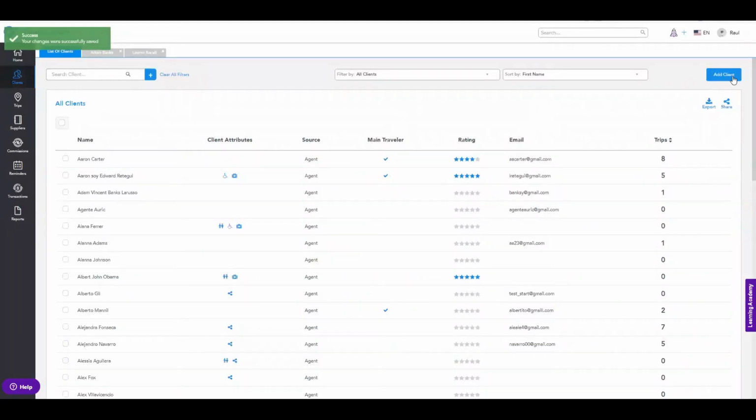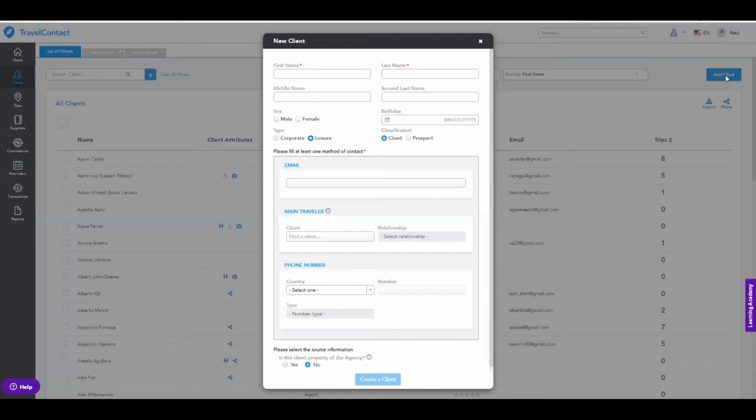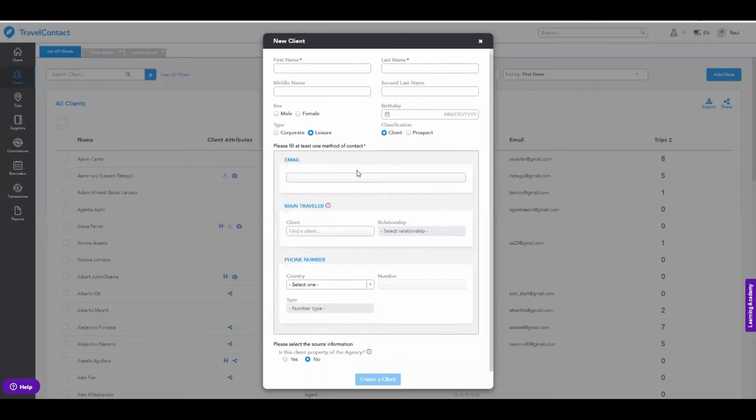That being said, let's go over how to add clients or prospects to Travel Contact. So the first thing you can do is click on add client right here. Now you'll see that to add a client, all you need is a first name, a last name, and a method of contact. You'll see that when the client option is selected, you'll have 3 required fields. The methods of contact that are available in Travel Contact are an email address, a main traveler, or a phone number.